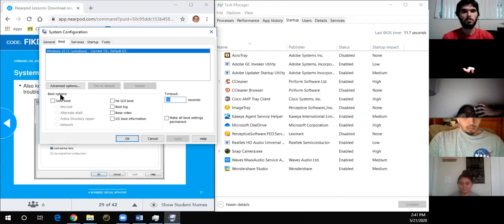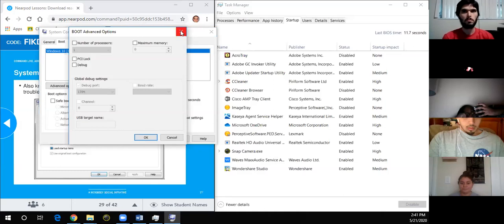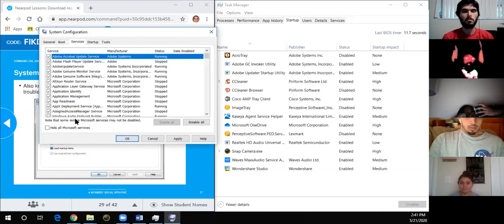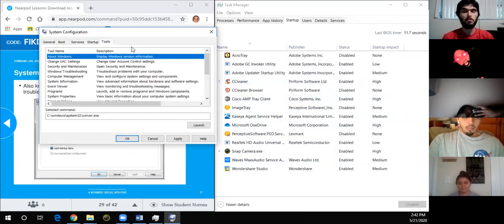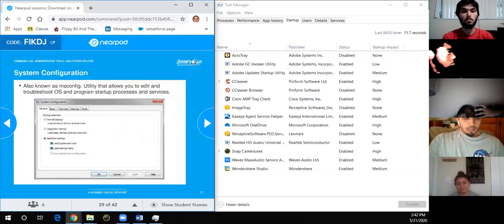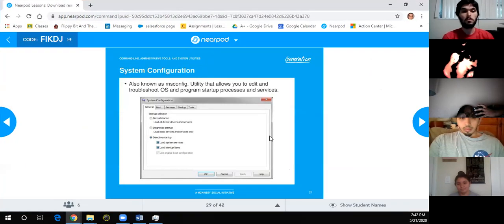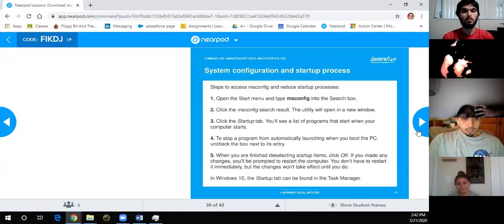If I have several OSs, I can actually set it up. I can tell how many processors, which services to turn on. And if you'll notice, when I go to the Startup tab, it's going to ask me to click on Open Task Manager, so I can see this over here. Lastly, you have your tools. Any questions on system config?